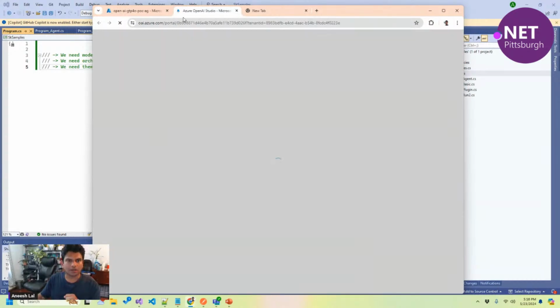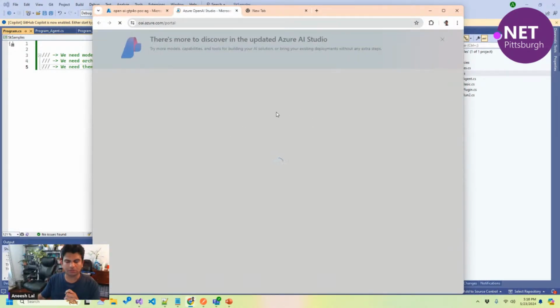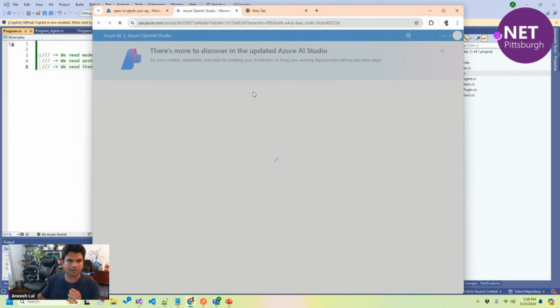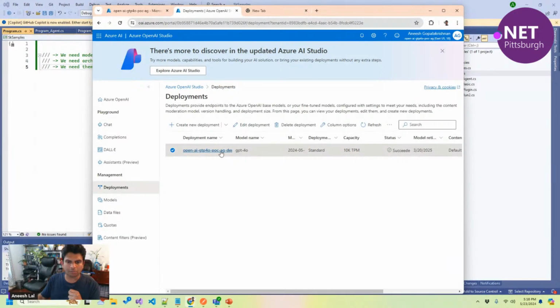So this Azure OpenAI Studio will have that deployment. You can create more than one deployment. Here I'm going to quickly show you how to create a deployment. I already deployed one, I can show you that too. If you go to the deployments, you could see my deployment is already here.